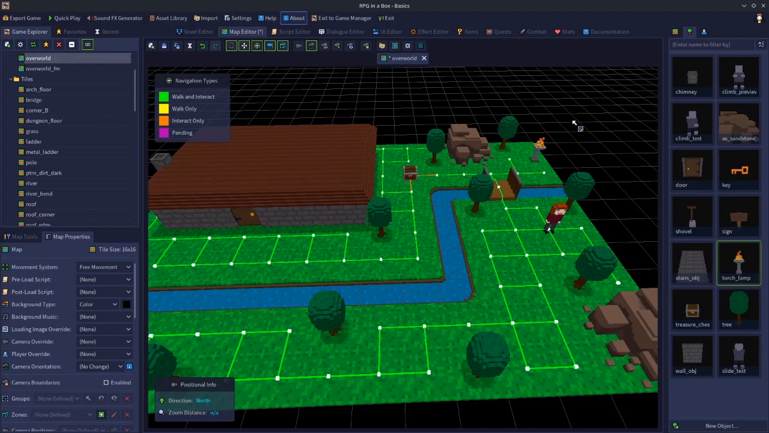Welcome to an RPG in a Box Basics video tutorial. In this video, we're going to take a look at how interaction works in free movement. I'm going to talk about how it works and things to bear in mind with the way it works.